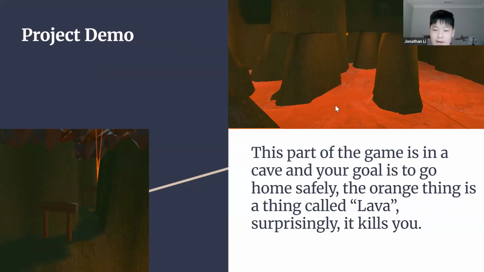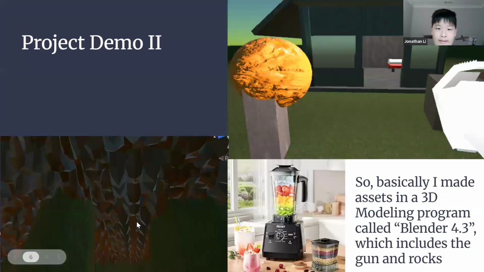And then I put a death script on it, which makes you die whenever you touch the lava, which makes it harder. So you have to jump on the blocks. And right here, we can see a dark alleyway you have to go through and stuff like that, with Minecraft designed in Blender, which I'll talk about more on the next slide.